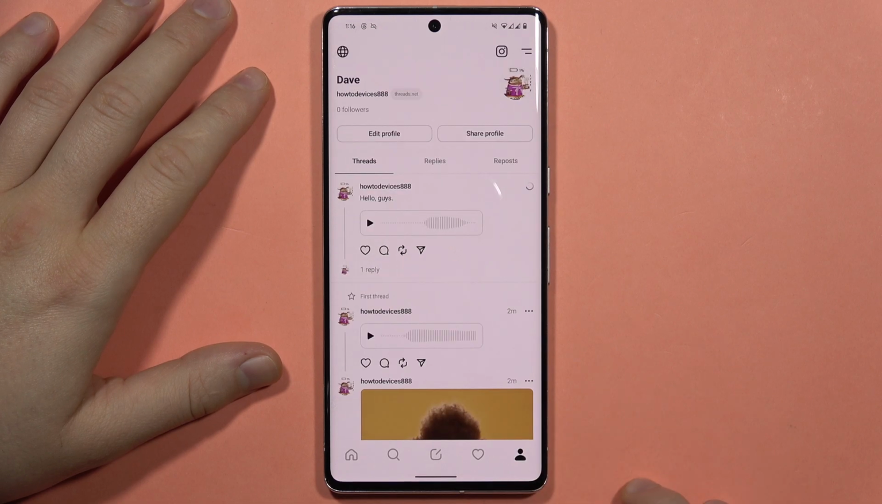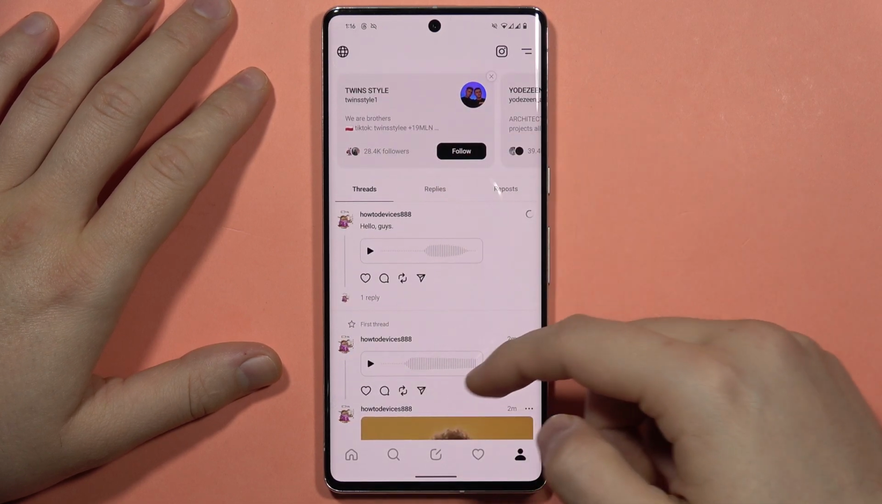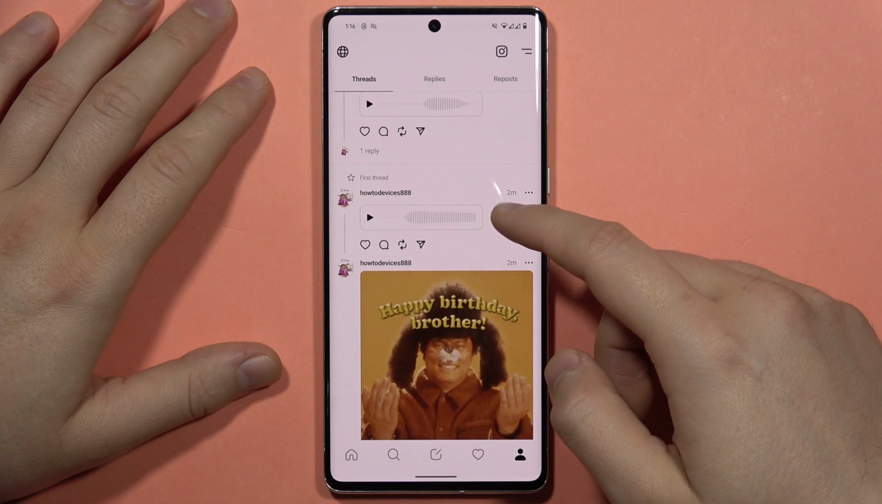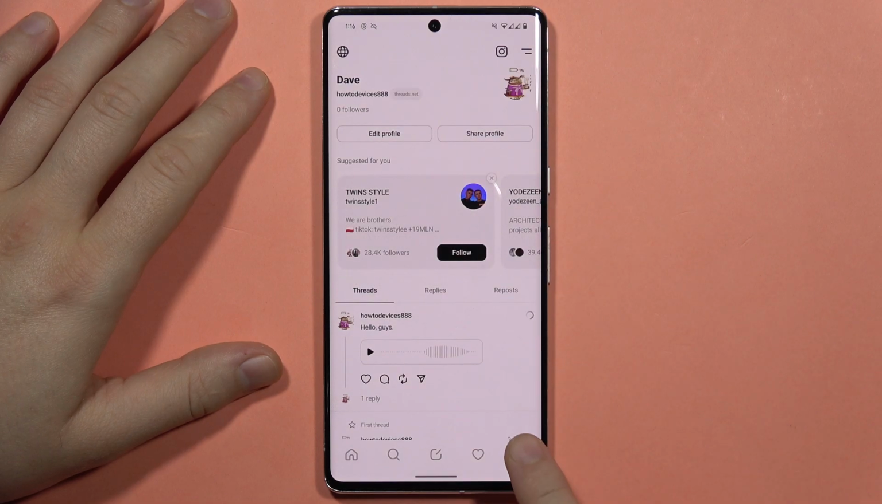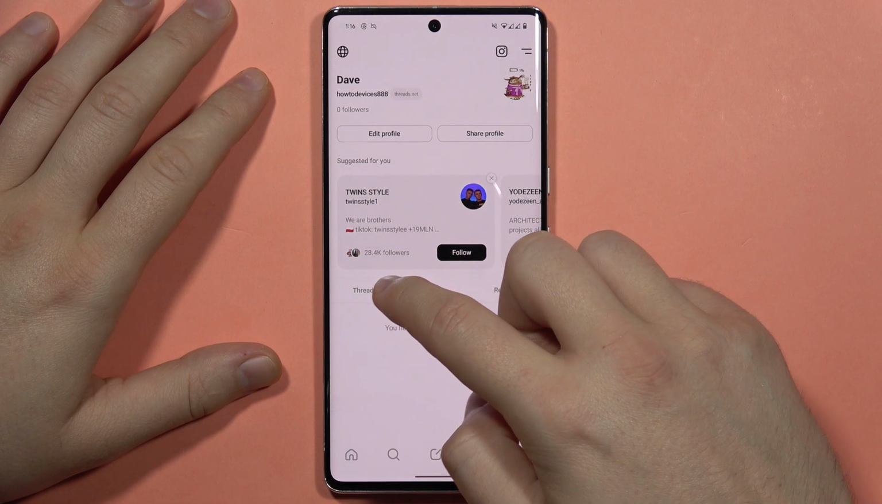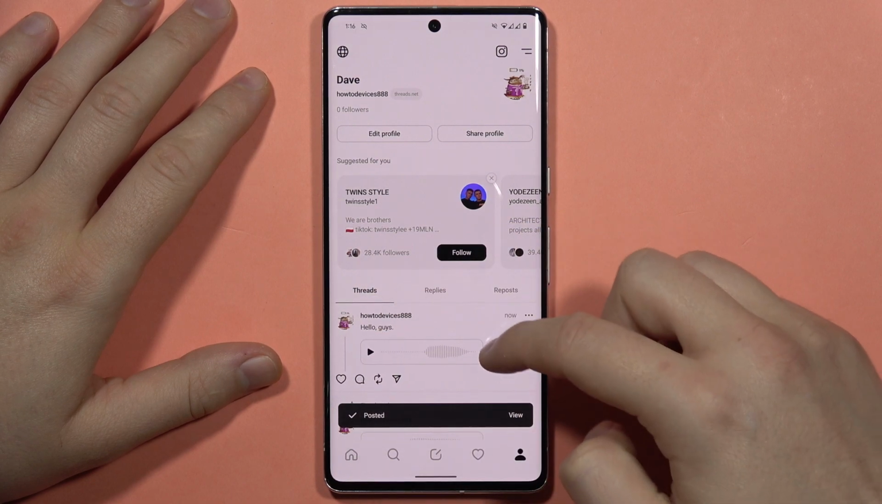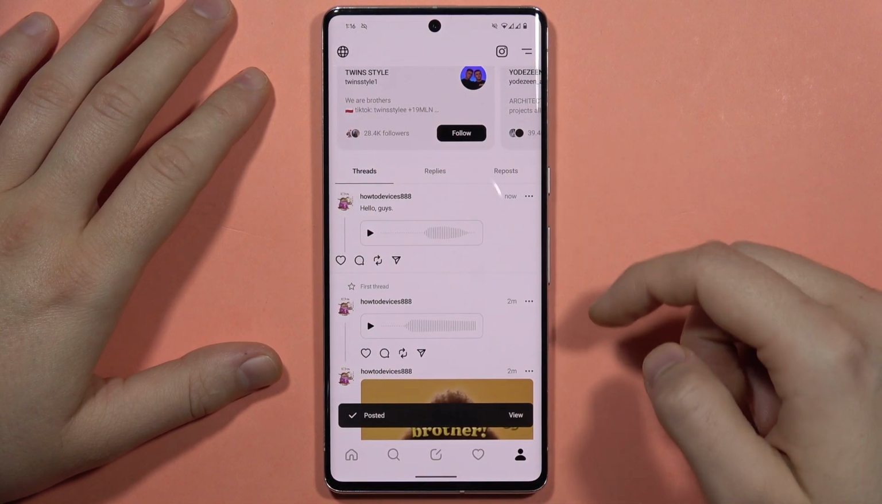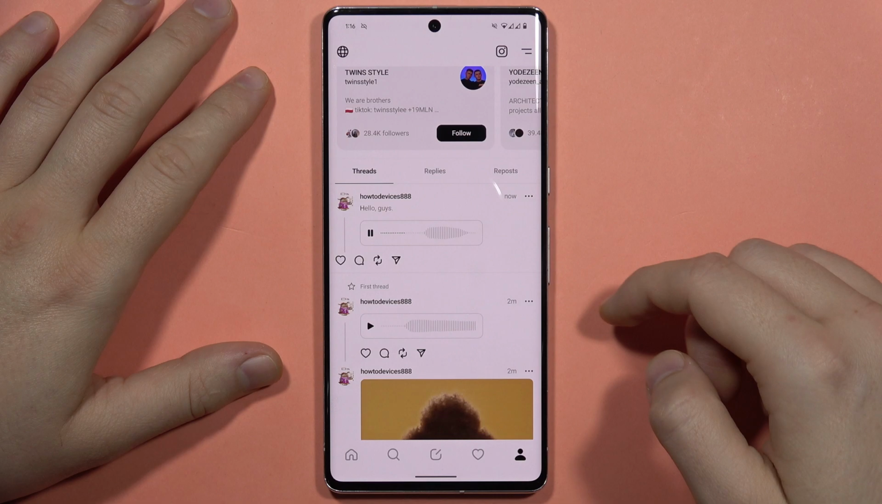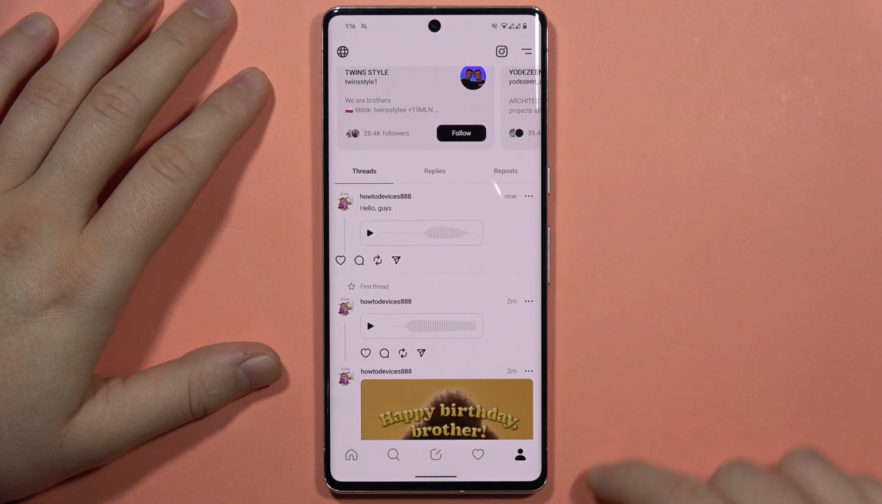You can also check how it looks. As you can see, there it is. That's how it looks in my case. When you open your profile for sure and go to the threads, you can find everything that you post and that's how it looks. So when you click on it, that's how it looks.